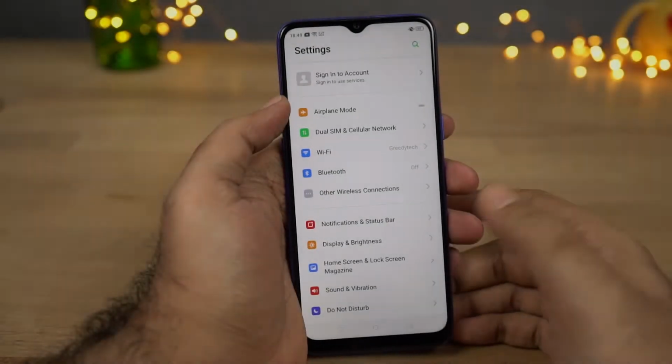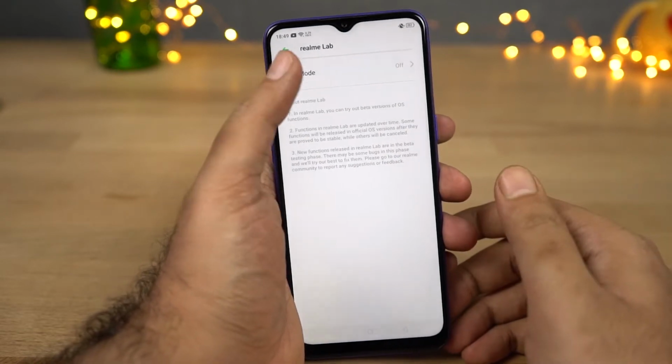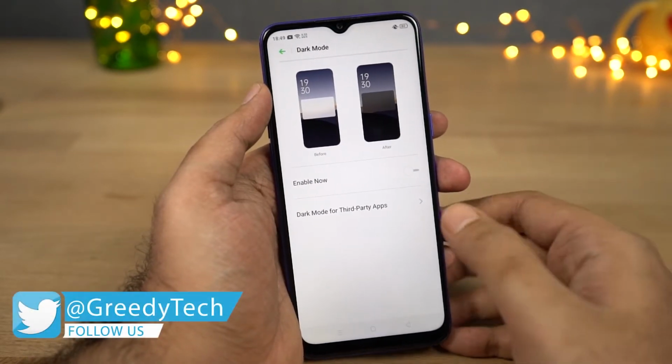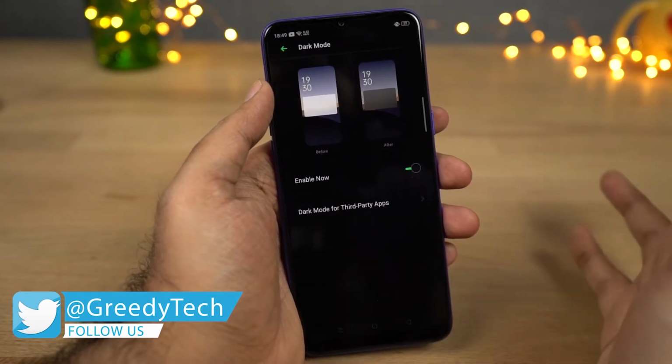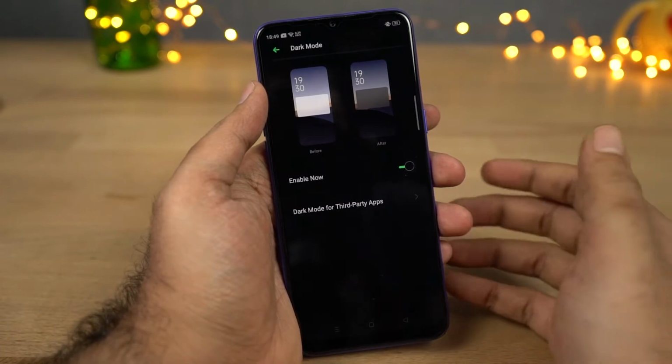Now with that said, I want to start off with my favorite feature on this phone, that's the dark mode. So to enable dark mode, you need to go to settings, then you need to select Realme Lab, and then we have dark mode. Now this feature is in beta mode, so it might not work properly, and unlike other phones, this feature also enables dark mode for all third-party applications.